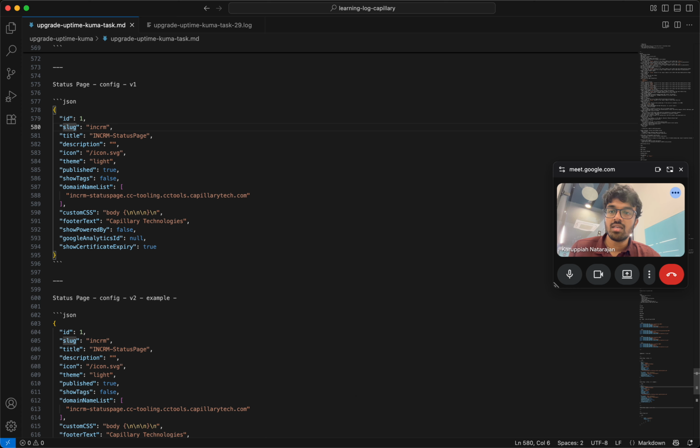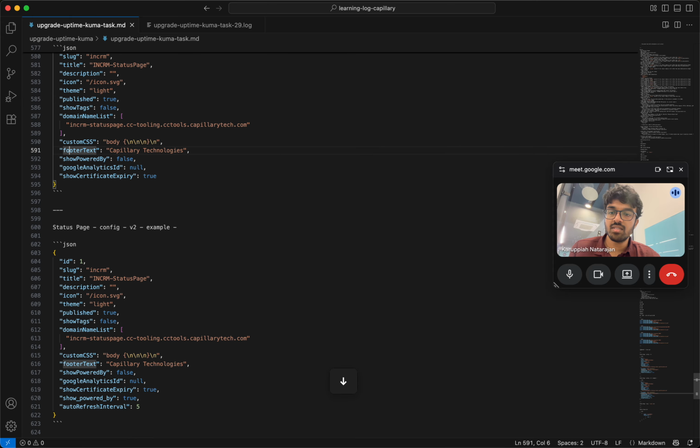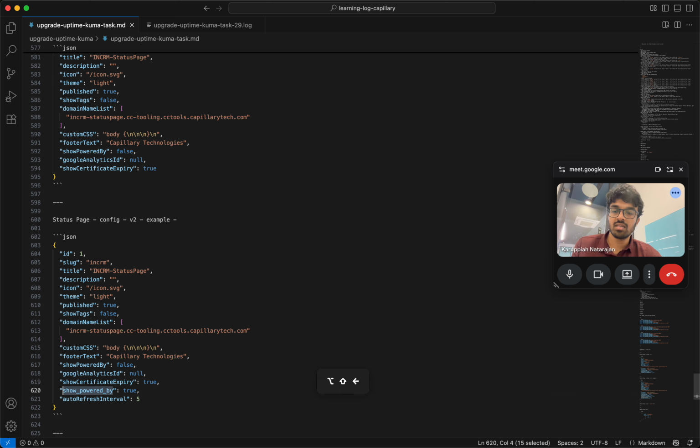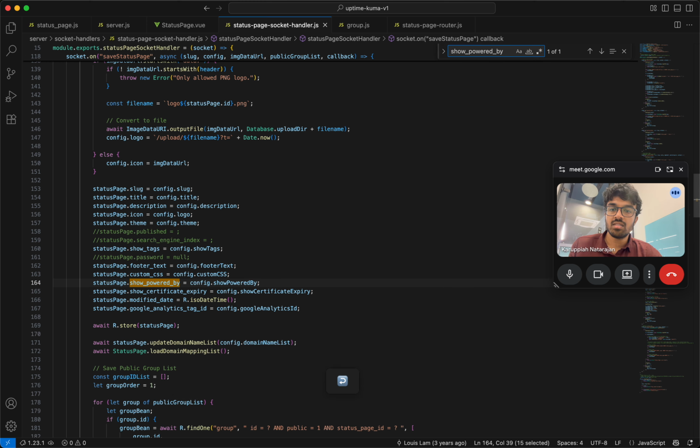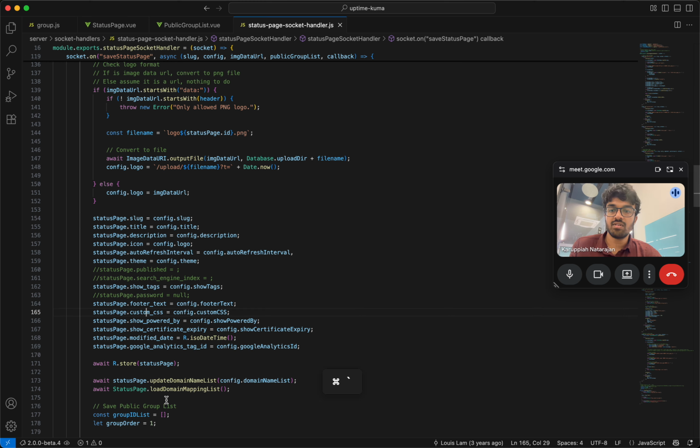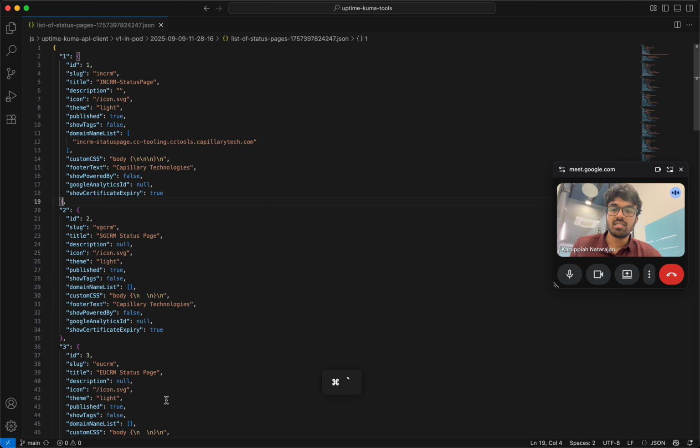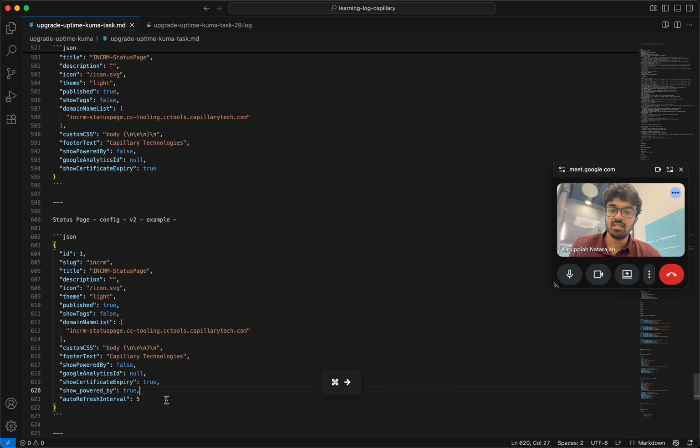ID, slug, title, description, theme, published, show tags, domain name list, custom CSS, footer text, show powered by, show certificate expiry. So show powered by, there are two. Interesting. Let me check. Basically, this is just the same thing. So there's only auto refresh interval basically. Show powered by is already there, just auto refresh interval.